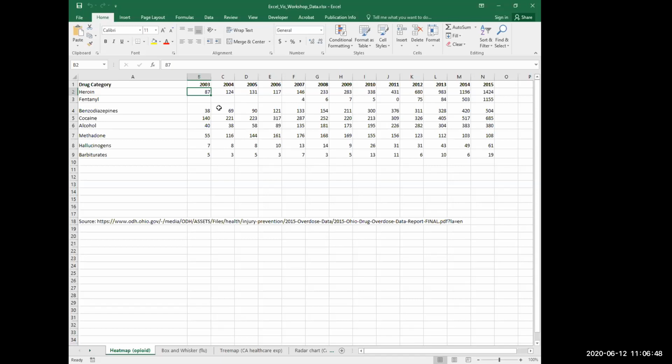But the next thing we're gonna do is actually jump into the visualization. So I want to visualize this data, this number of deaths, using a heat map. A heat map is a bit different than many other visualization types, and certainly the other ones we're going to talk about today, because we're not actually creating a brand new visualization. A heat map is actually a visualization on top of the data itself. So really, we're just formatting the cells and formatting the existing data.